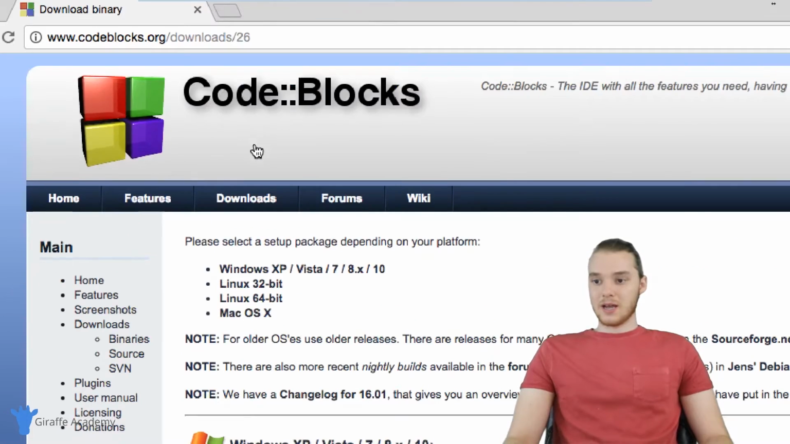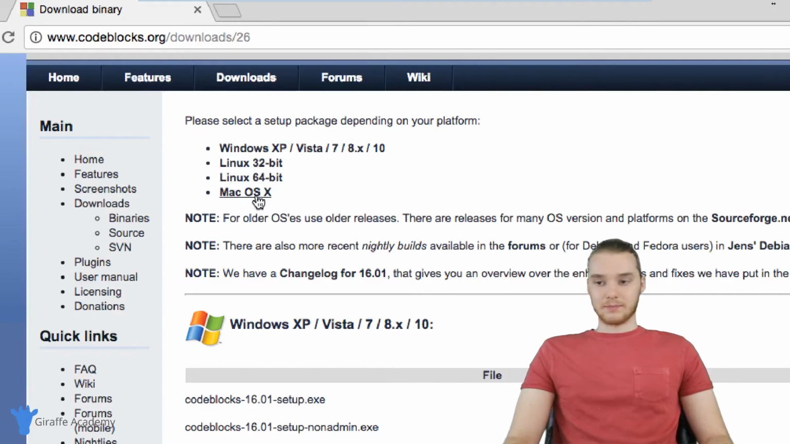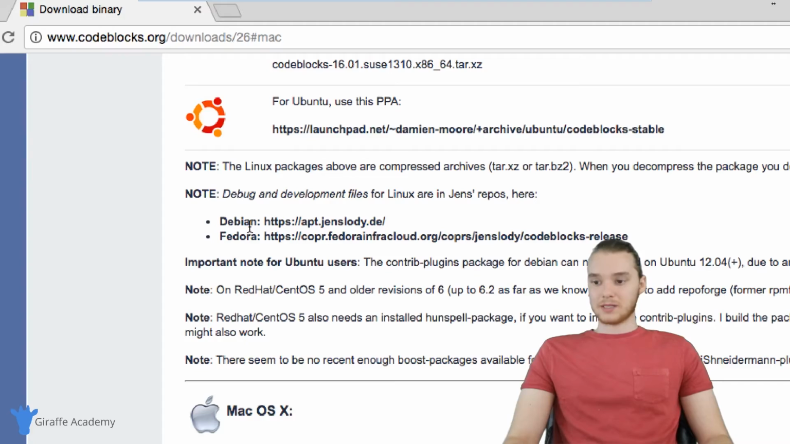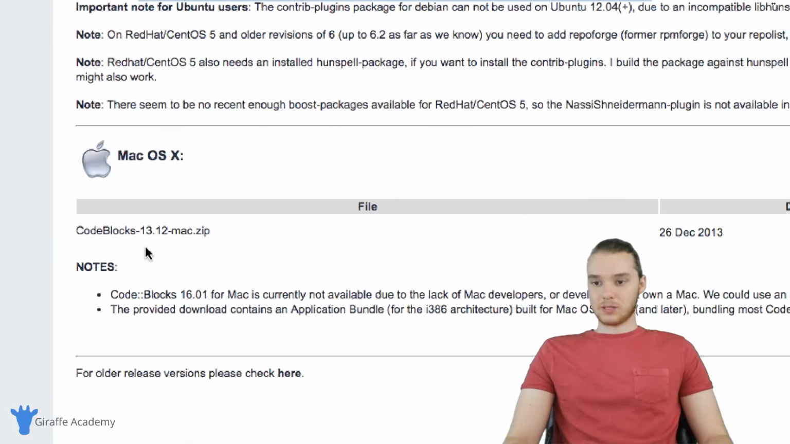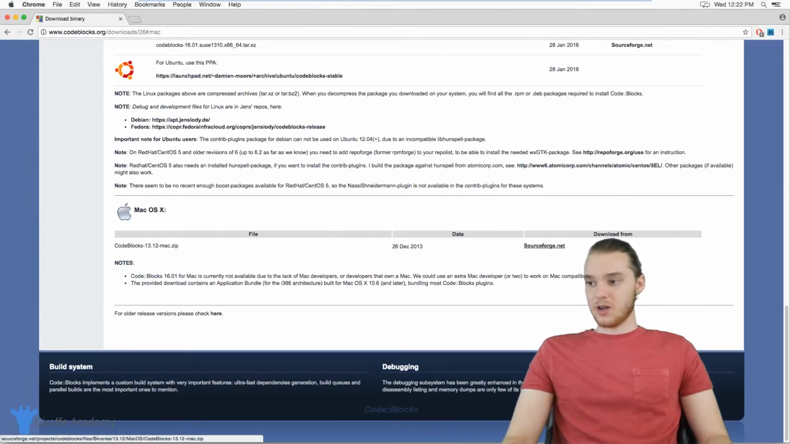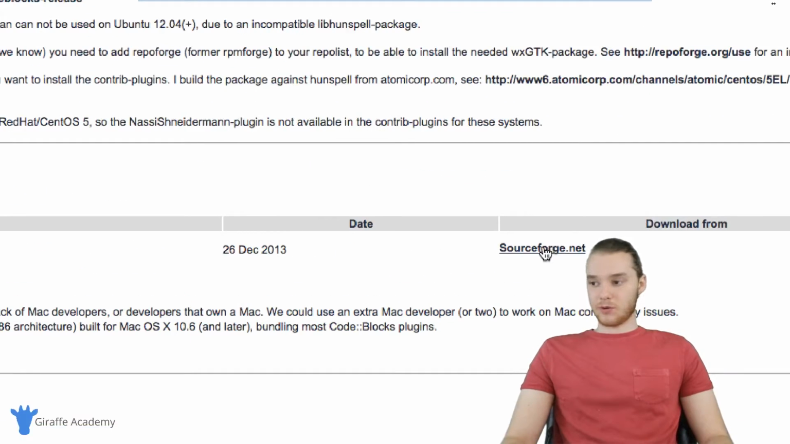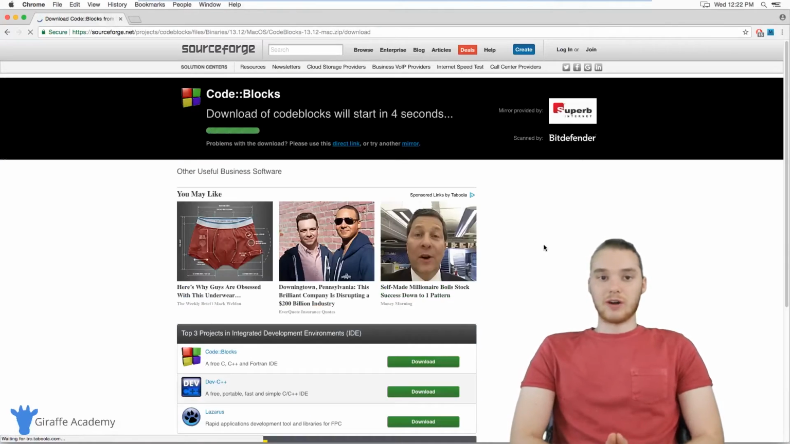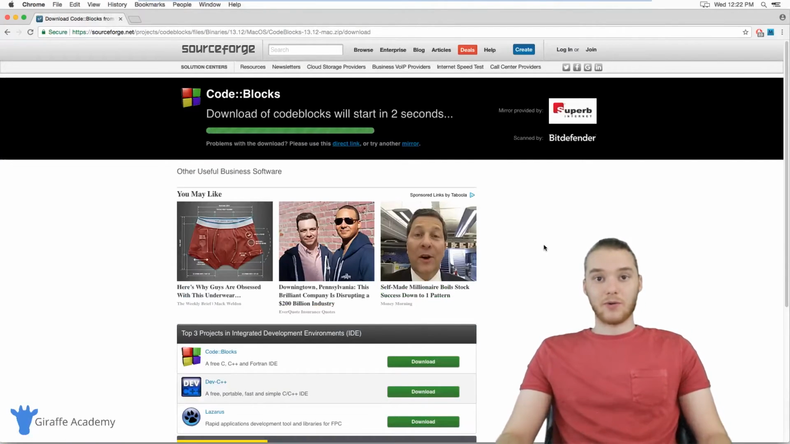So I'm going to click this, and you'll see there's a little list here. Just click on Mac OS X and this will bring us down here. So it's basically just a zip file that contains the CodeBlocks application. Over here we can download it from SourceForge. I'm just going to click this and this should redirect us to SourceForge and download the file for us.